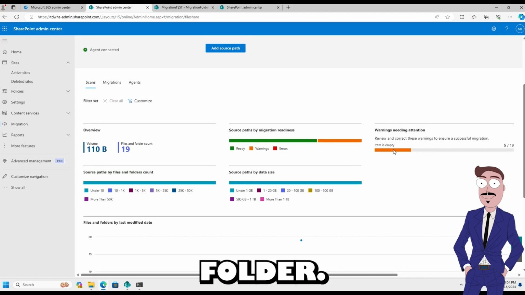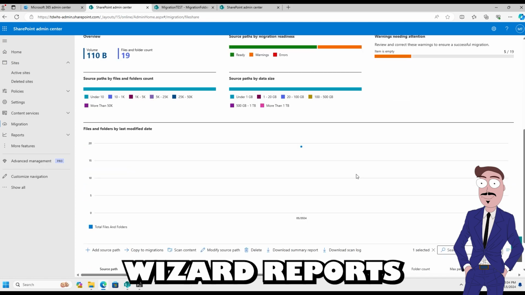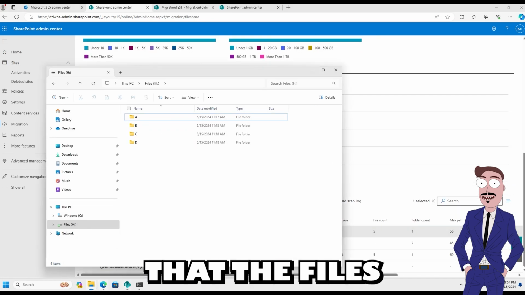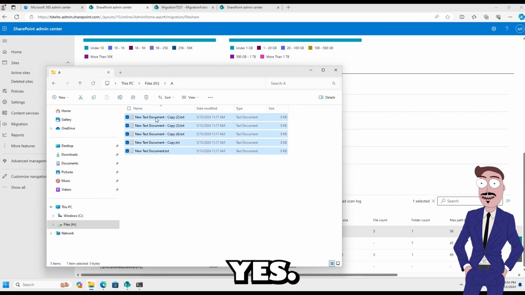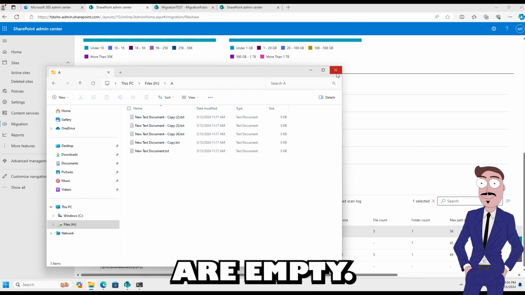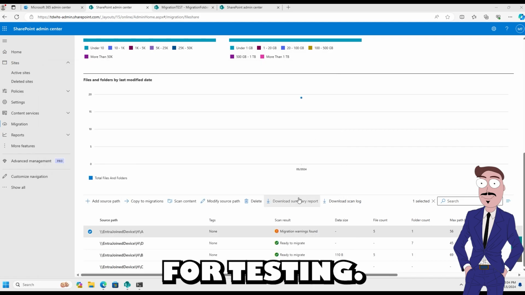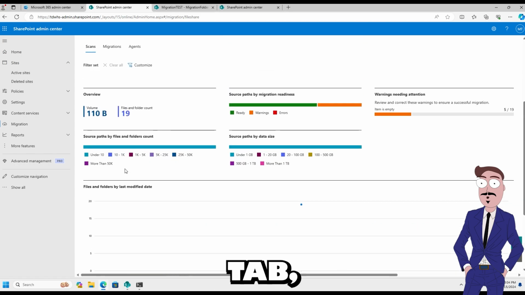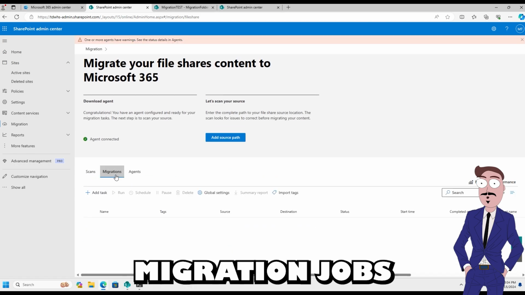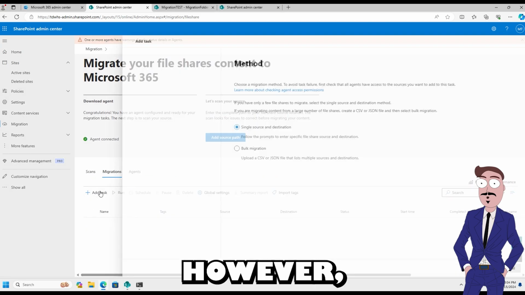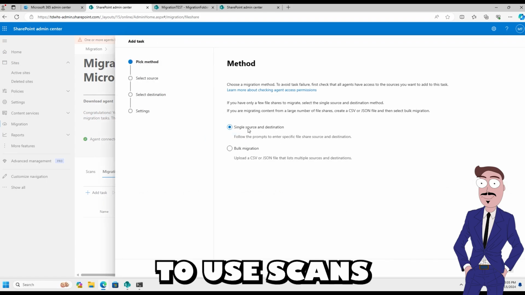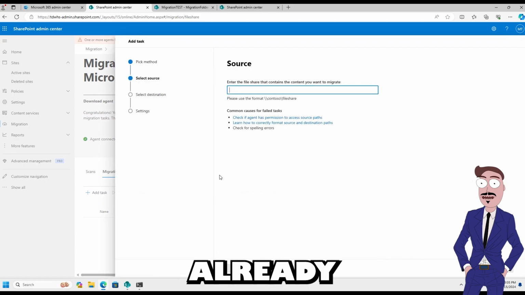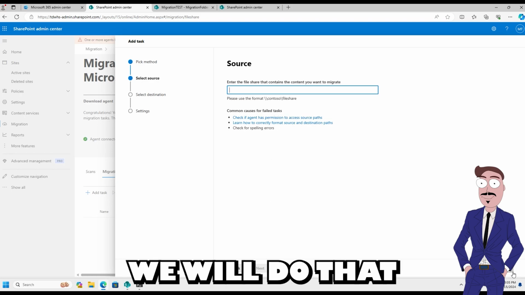In this folder, the migration wizard reports that the files are empty. Yes, that's right. The files there are empty. They are only for testing. Under the Migrations tab, we could create new migration jobs with Add Task. However, it is easier to use scans that have already been created. We will do that in a moment.